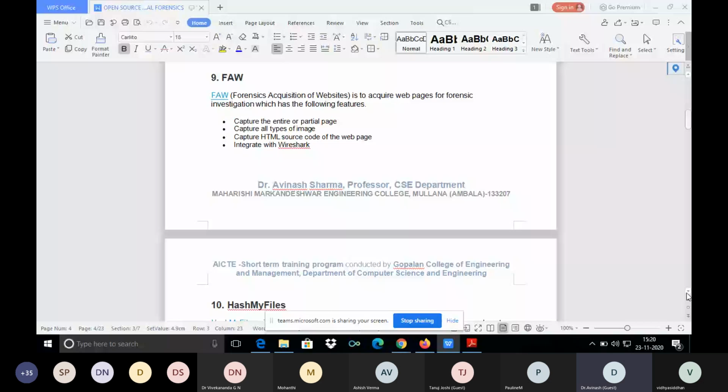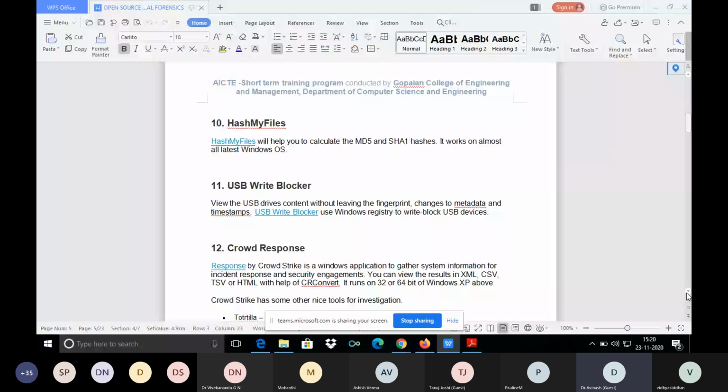Another tool is called the HashMyFiles tool. You must have seen that there are different hashing algorithms, for example SHA, and there are MD5 algorithms also. If you want to hash these files, then you can use the HashMyFiles tool, which will calculate the MD5 and SHA1 hashes, and it works on almost all the operating systems of your choice.